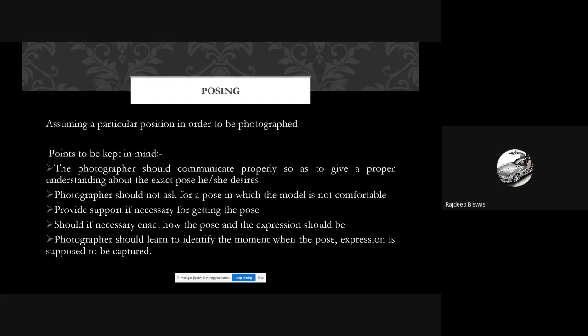There are many other things to discuss in portrait, but if I go into all of those, it becomes very lengthy, and many of you would actually leave the meeting, I would say. All right.